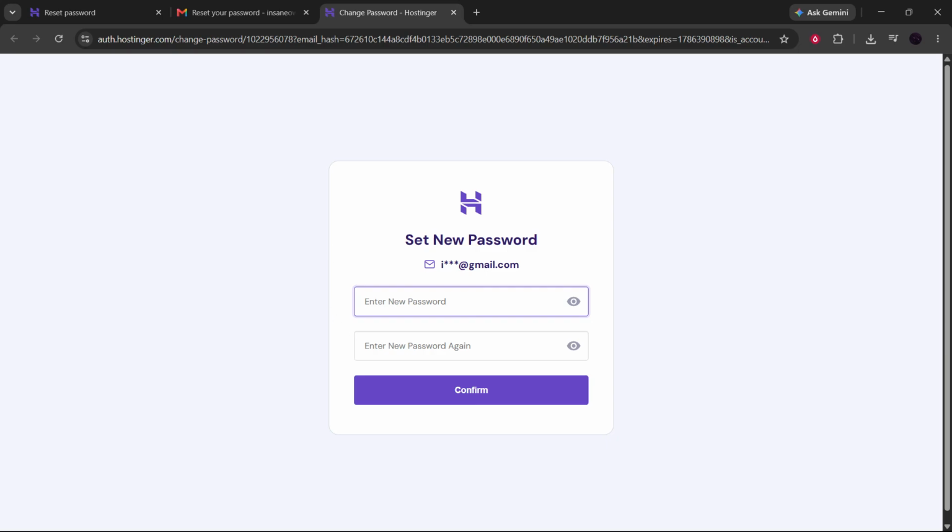Now you'll be taken to a page where you can create new login credentials. In the new password field, type in the password you want to use. For best security, choose a strong password that includes a mix of letters, numbers, and symbols. Then re-enter the same password in the confirmation field to make sure there are no typing mistakes. Once both fields are filled in correctly, click Submit or Save Password, depending on what Hostinger shows on your screen.